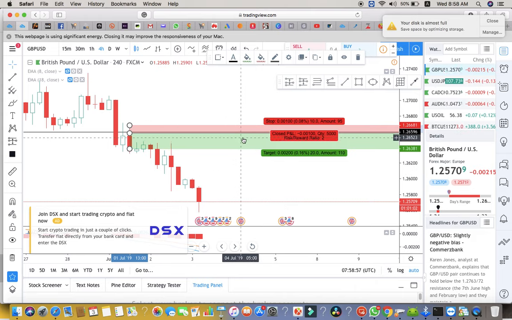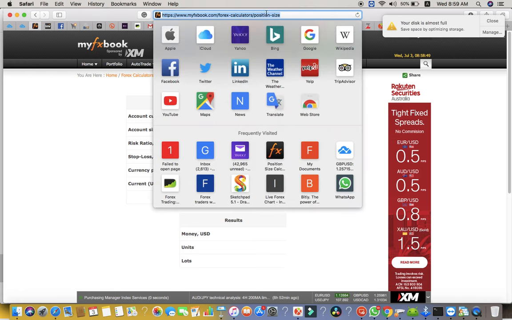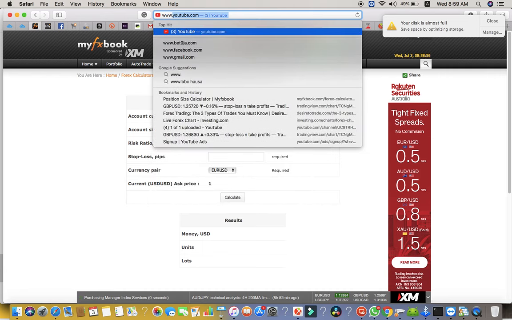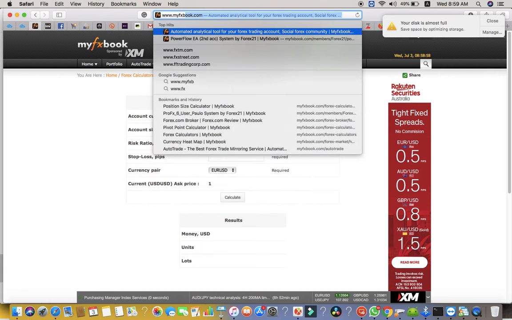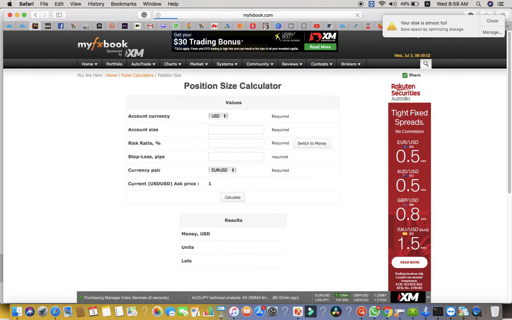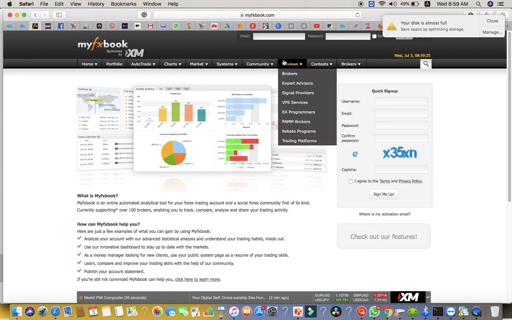Now, how do we know the lot size to use? Because I told you lot size is based on account size. We'll come to myfxbook.com. Let me just go to it. www.myfxbook.com. Alright, that's what it is. Myfxbook.com has opened. Okay. Now we want to use the currency converter.